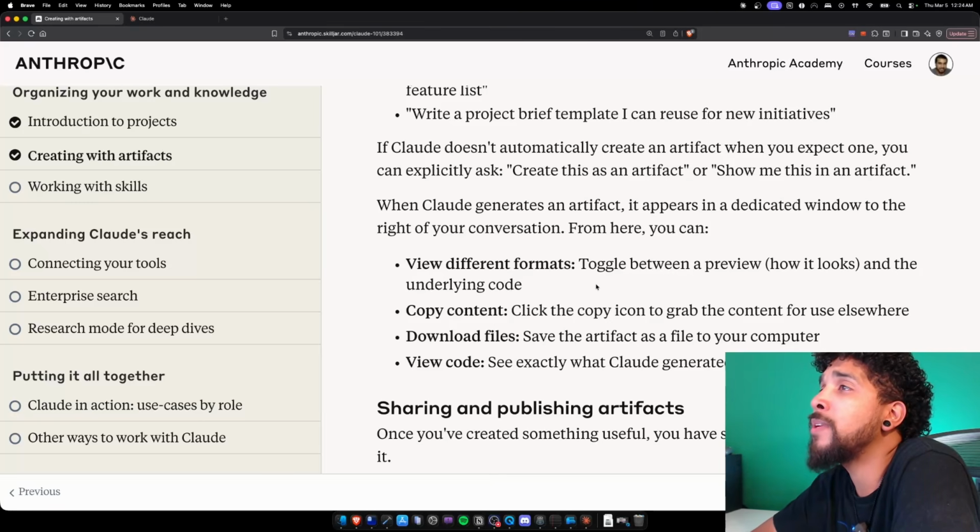When Claude generates an artifact, it appears in a dedicated window to the right of your conversation. From here, you can view different formats, toggle between a preview of how it looks and the underlying code. Copy content, click the copy icon to grab the content for use elsewhere. Download files, save the artifact as a file to your computer. View code, see exactly what Claude generated under the hood.